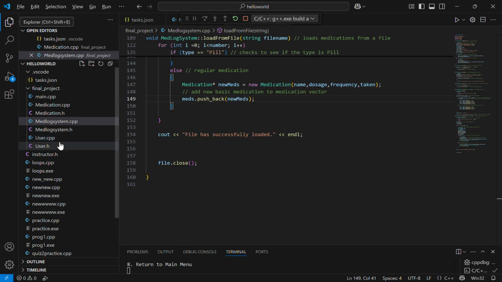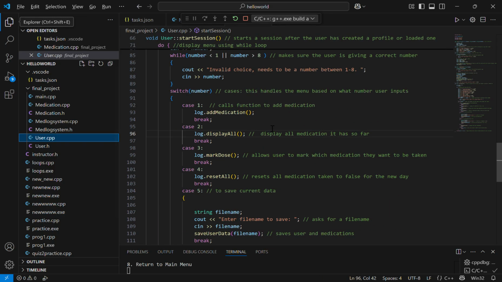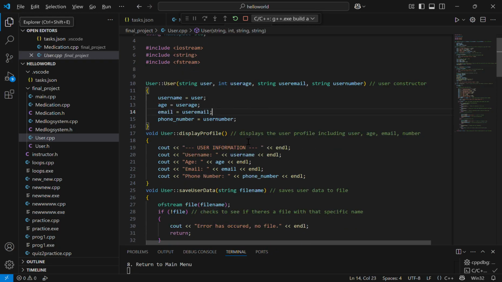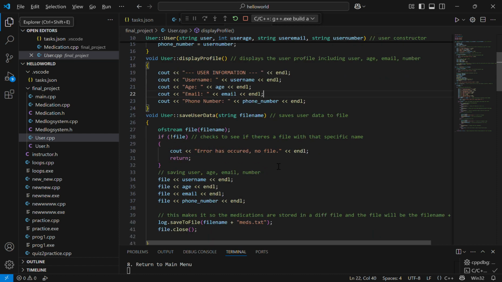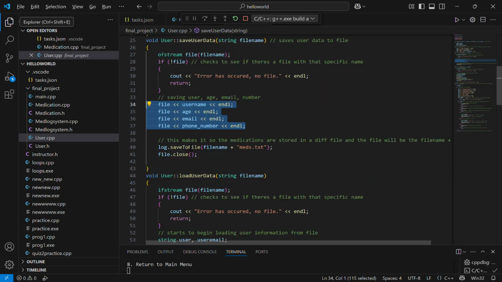Okay, and then user, right? And here we have the class user. We just have all the stuff we need. Okay, so as a constructor, and then for display the profile, this will output the user's profile, the one you made or loaded in. It will load the username, the age, email, and the number. And to save the user data, first I check again for the file, and then it will save the username, age, email, phone number, and it will save.